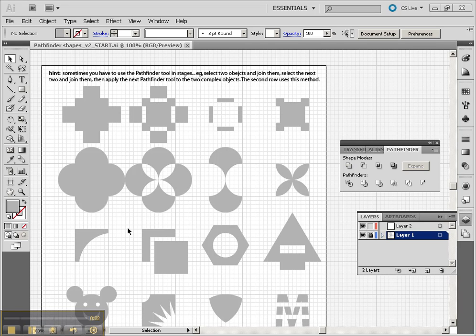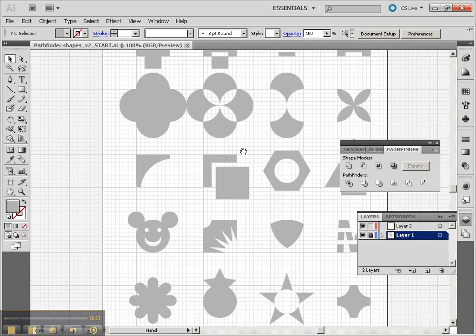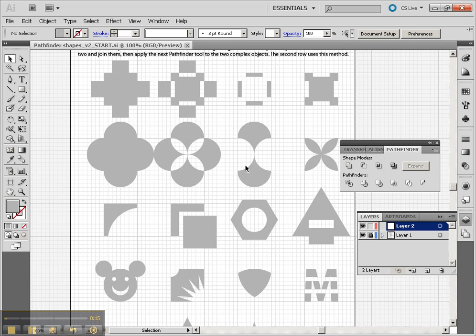In this tutorial, we're going to take a look at how to complete the Pathfinder Shapes exercise here. You want to open up the Pathfinder Shapes version 2 start file, and it looks pretty cool, but I just want to show you what's going on with this file.